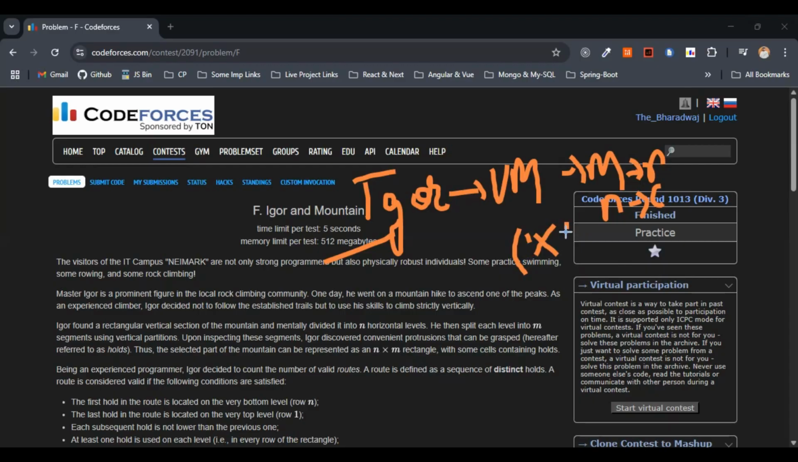Just remember this, you'll get to know it one by one. Whatever I am reading out loud, just remember these things. Igor climbs a vertical mountain wall that is divided into n rows and m columns. Some cells have holds, x.